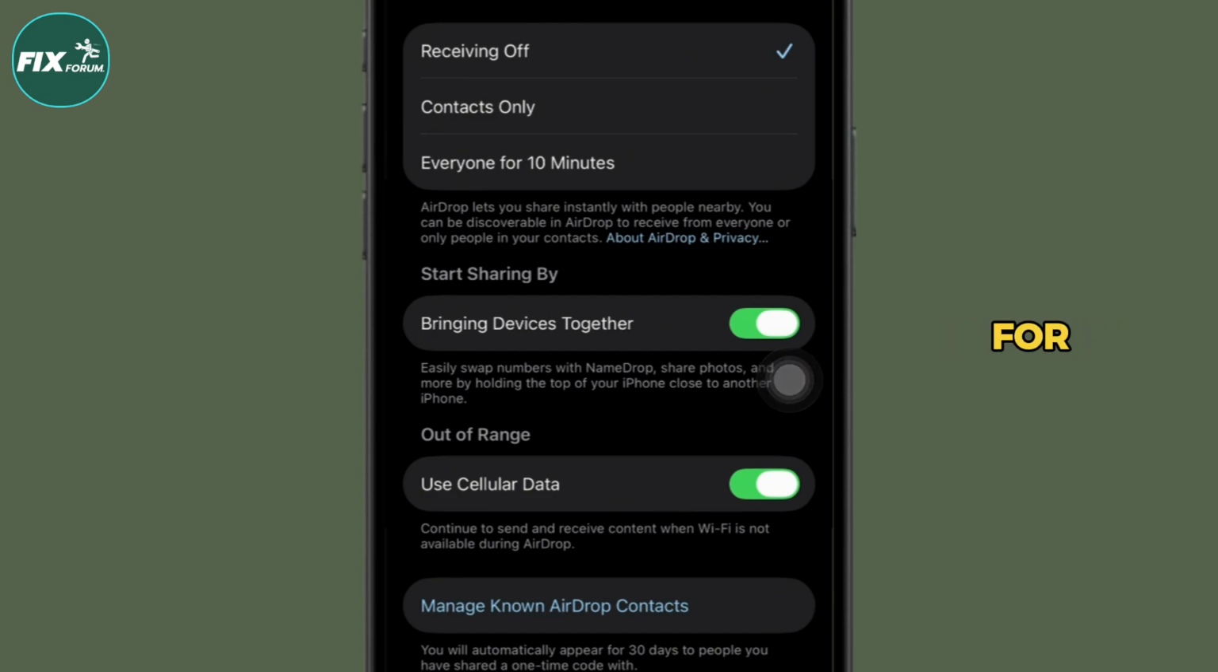Likewise, you can toggle on for these options, bringing devices together, easily swap numbers with name drop, share photos, and more by holding the top of your iPhone close to another iPhone. Likewise, toggle on for the option use cellular data, continue to send and receive content when Wi-Fi is not available during your drop. Also, if you don't want these features, you can disable for these options.